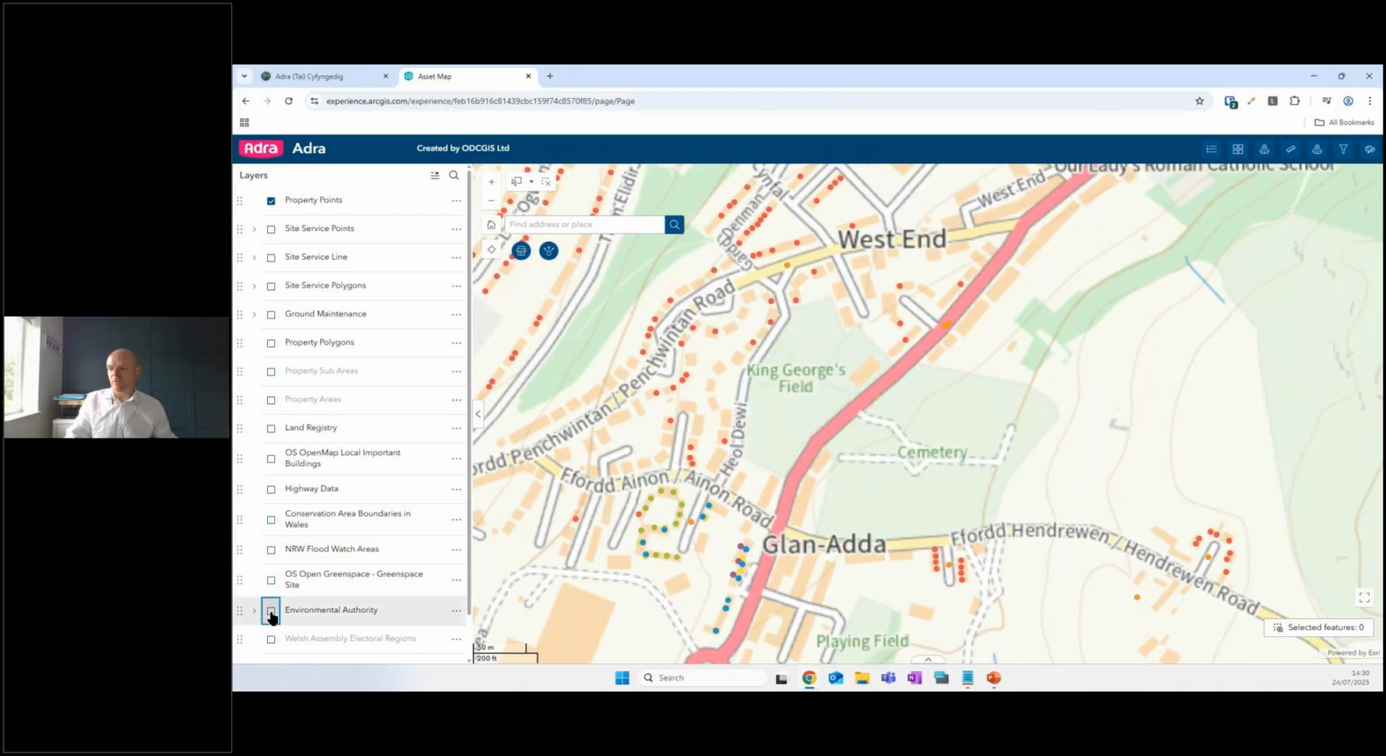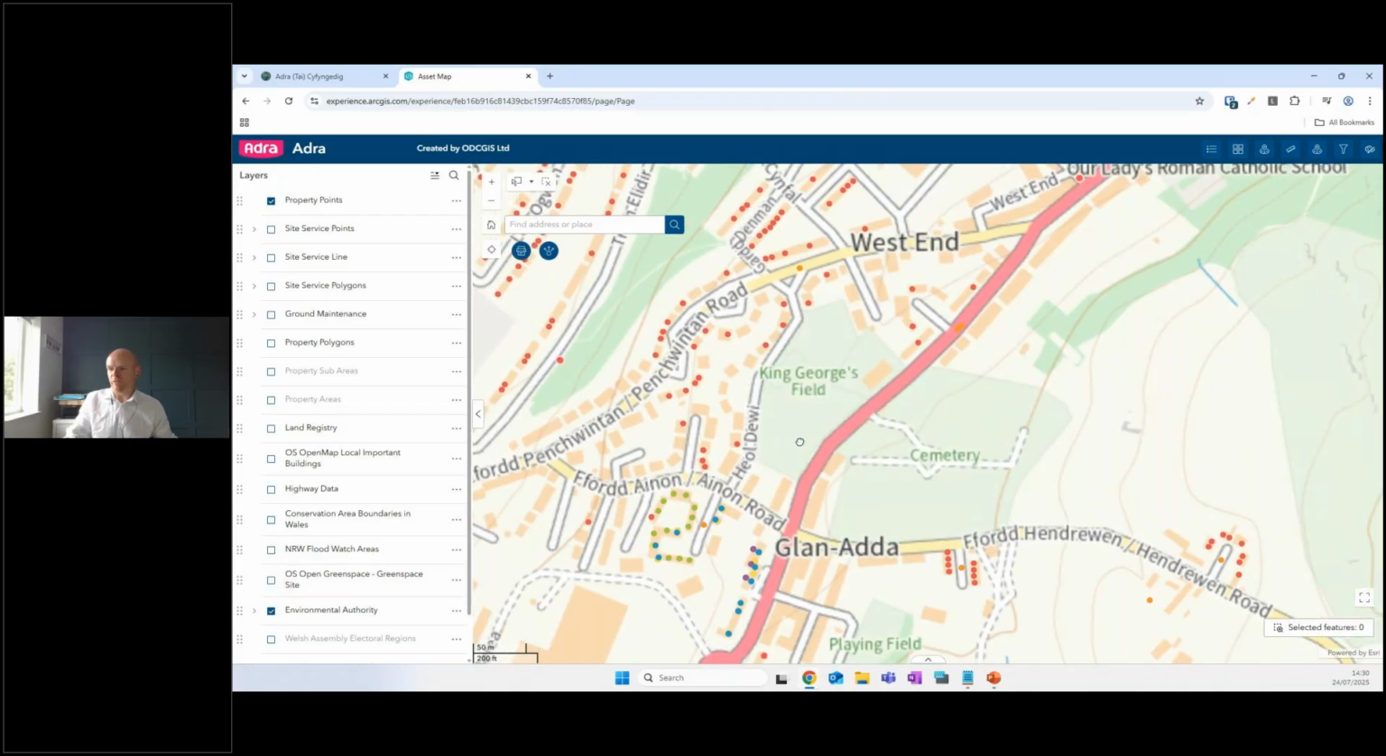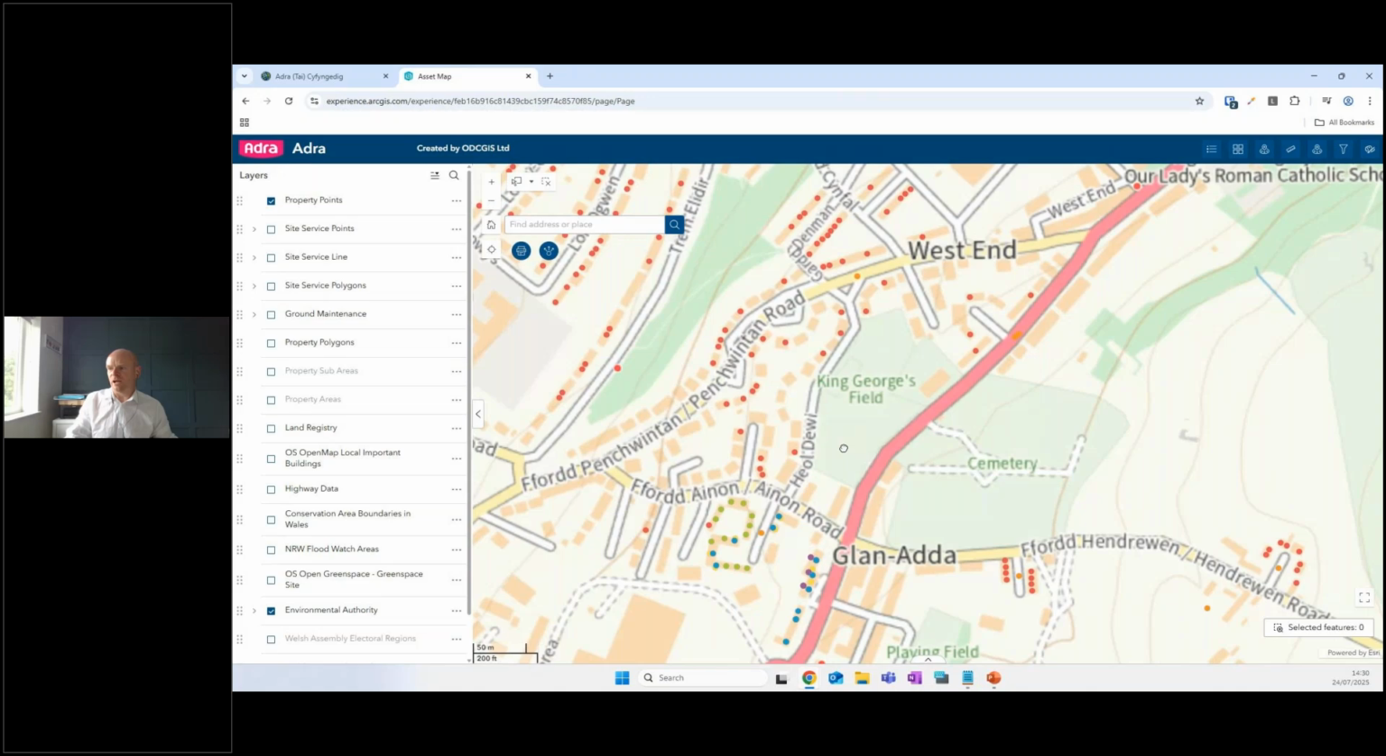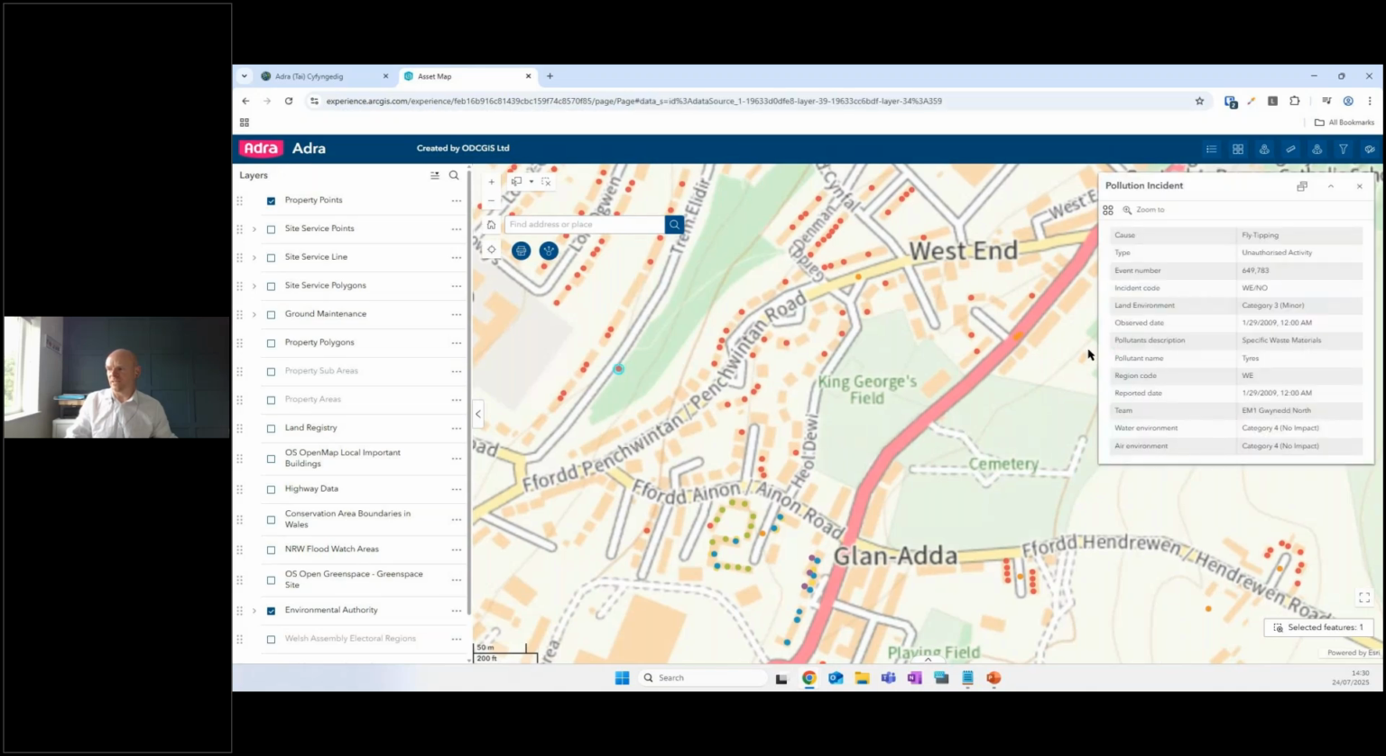And then lastly, we've also got Environment Agency data on there as well. So if we click on a point, we can actually see where there's been a potential pollution incident and the information that goes around that. So that again provides us with the proof and basis to go to our tenants and say that there's been an incident and this is what you need to do about it.